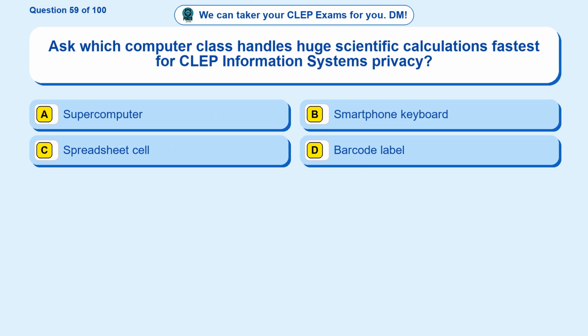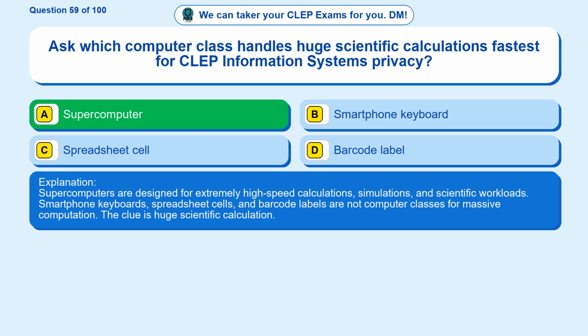Question 59. Ask which computer class handles huge scientific calculations fastest for CLEP Information Systems privacy? Option A, supercomputer. Option B, smartphone keyboard. Option C, spreadsheet cell. Option D, barcode label. The correct answer is option A, supercomputer. Supercomputers are designed for extremely high-speed calculations, simulations, and scientific workloads. Smartphone keyboards, spreadsheet cells, and barcode labels are not computer classes for massive computation. The clue is huge scientific calculation.